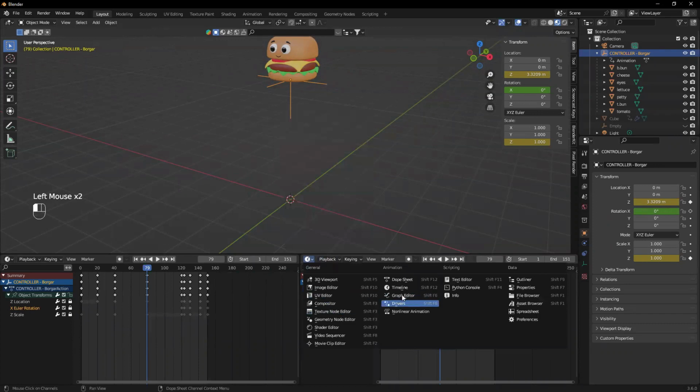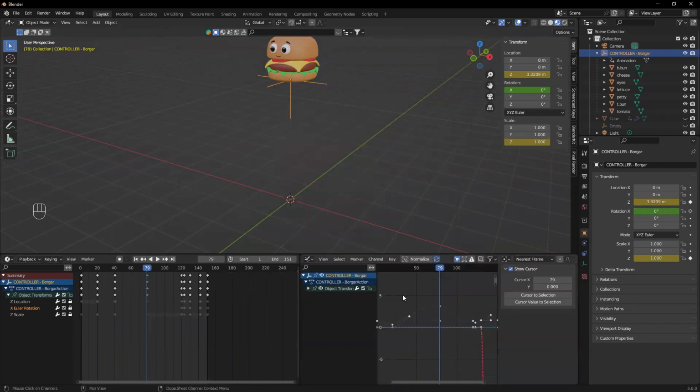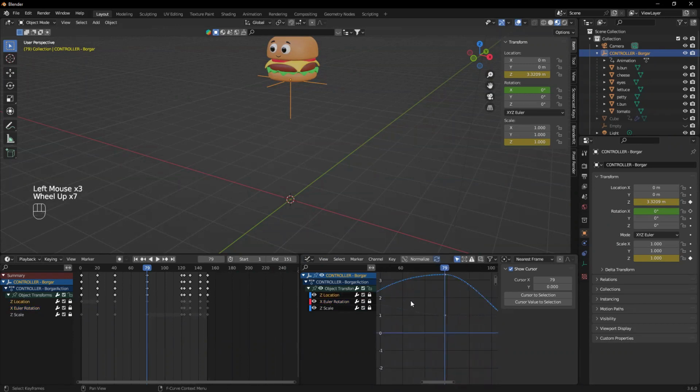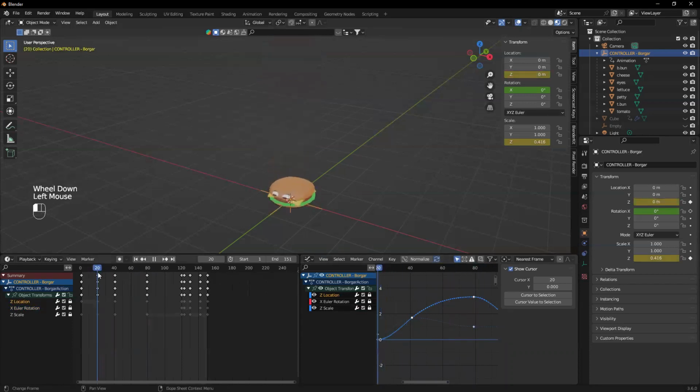Now, itong graph editor, manonotice nyo, bakit may math tayo dito, may graph tayo dito. Now, don't worry, this is not mathematical. This is mainly for the speed. Yung action ng speed ng mga in-between ng mga frames. So, manonotice nyo, yan yung nangyayari dyan.